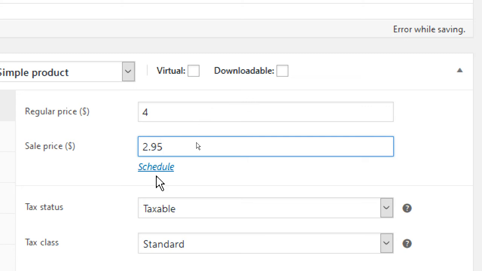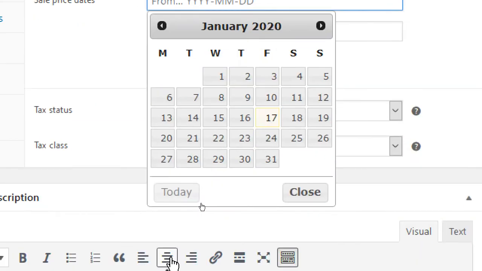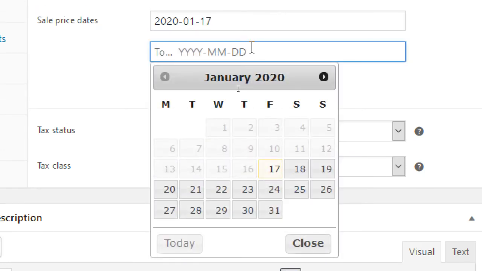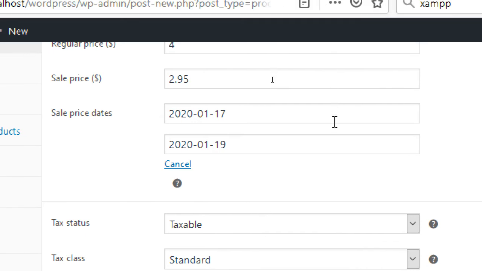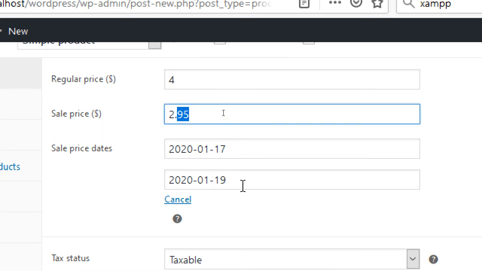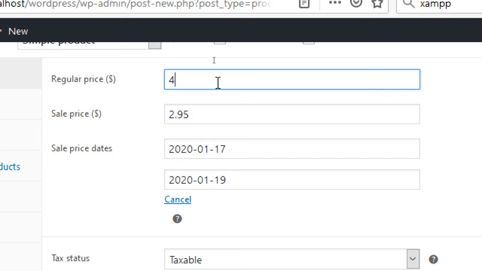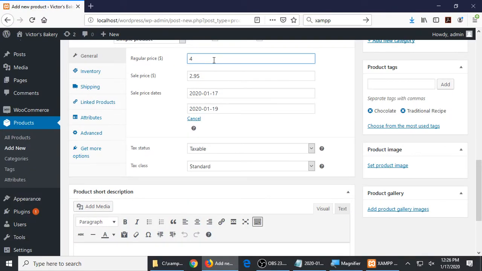You can set a schedule if you want, also just to see what it looks like. We're gonna start the sale today, and it's gonna go until Saturday. All the other details, we can get back to them later. After you turn on a sale price, then you get a schedule to the right. So I'll just schedule it for a few days.